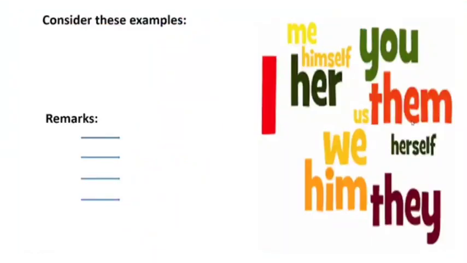So, let me ask you first, do you remember the pronouns that you know? For example, subject pronouns, do you remember them? Like subject pronoun I, and you see it in the picture. We, you, they, these are subject pronouns, do you remember? So let's see some examples.